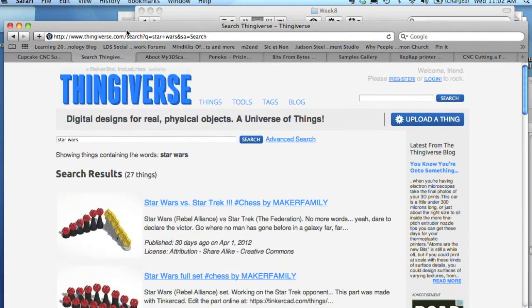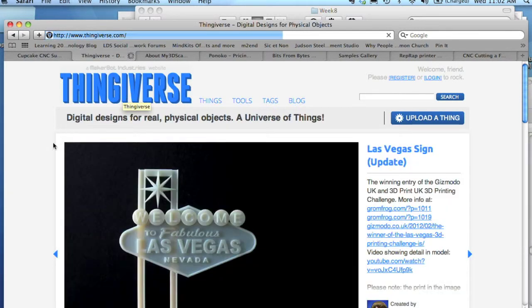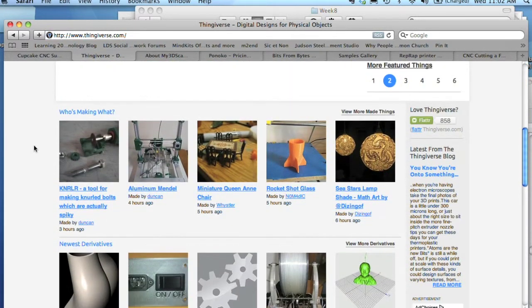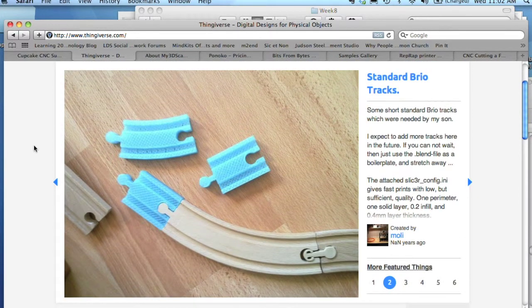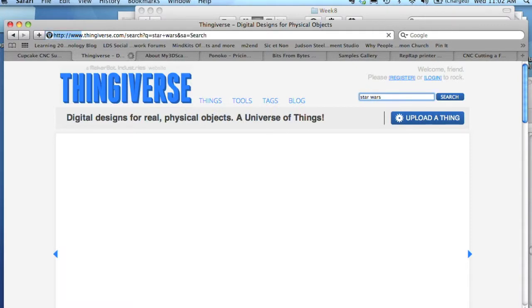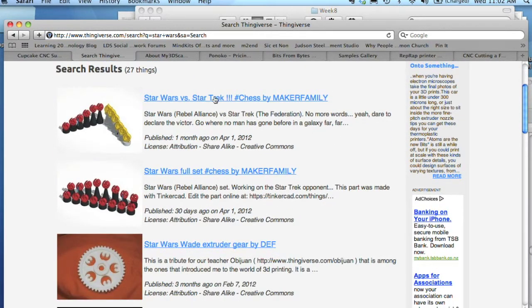And here's Thingiverse here. Okay, so let's go back home. So on the Thingiverse homepage, you can then download 3D models of different objects. And all the 3D models here can be printed on a MakerBot. So let's search for something. Let's search for Star Wars, and we'll see what they've got in the Star Wars area. Okay, so here's a Star Wars versus Star Trek chess set.